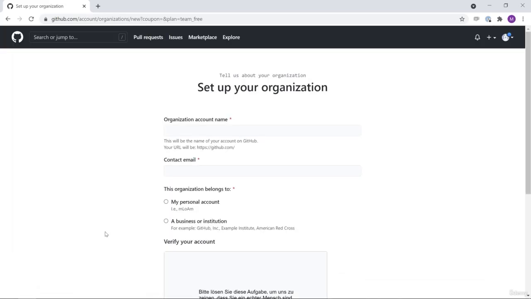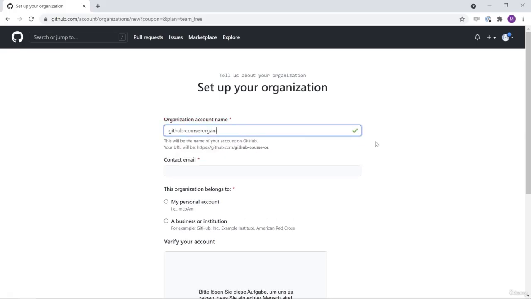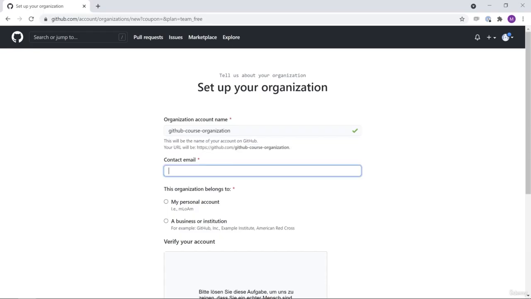Now we can give this organization an account name. We could, for example, say GitHub course organization. This one, for example. You can also find the URL of the finished organization down here. Then you have to enter a contact email. I'll use a personal email for this here, but feel free to enter this on your own. I'll do this in a few seconds.